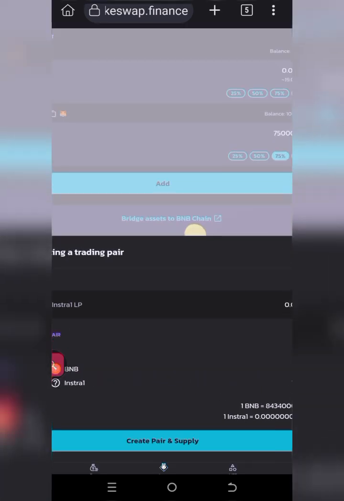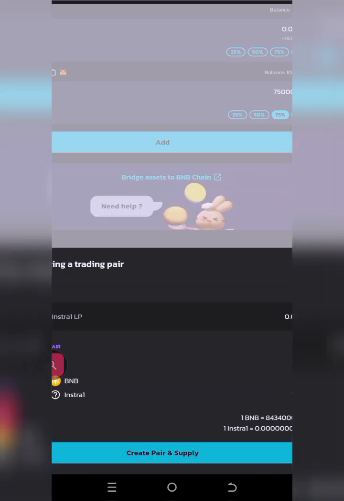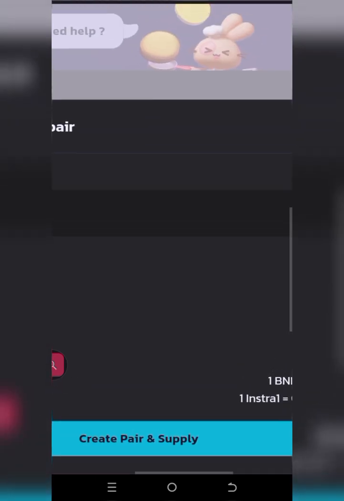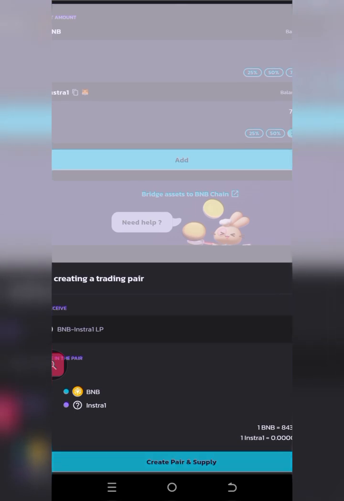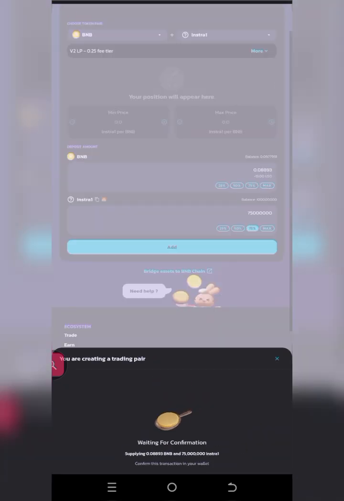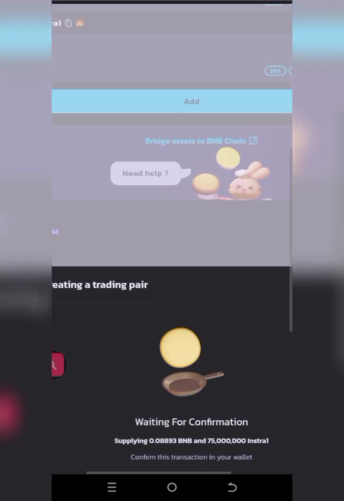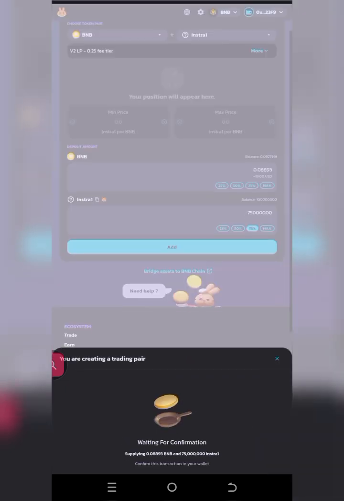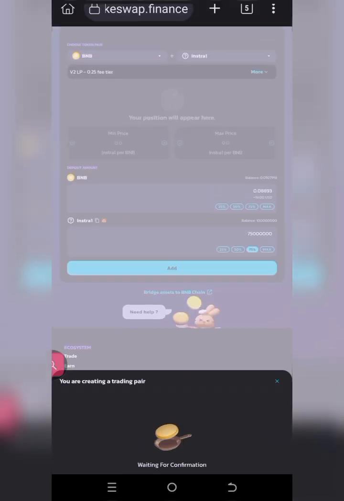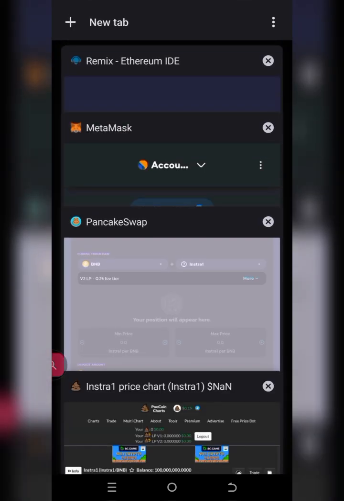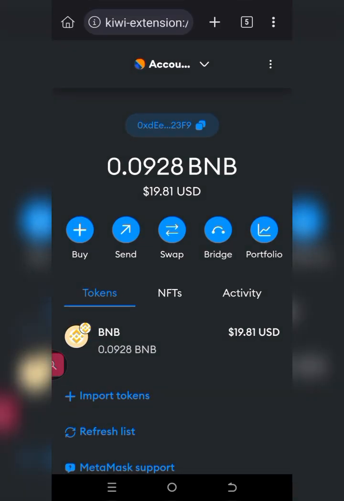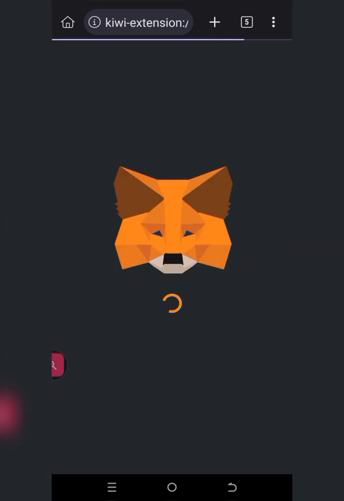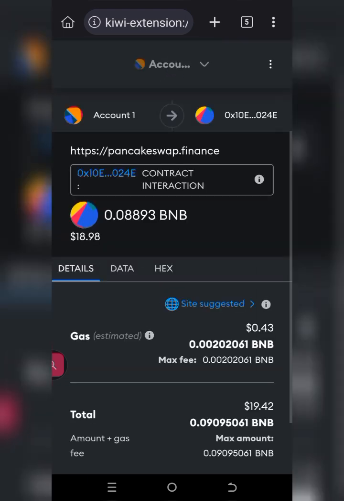Let's go ahead and create pair and supply. You can see it here, it says create pair and supply. So let's go ahead and do that. So it's currently working on it. Let's see, waiting for confirmation. Confirm transaction in your wallet. So it says we should go and confirm the transaction. So we have to go back and check in our wallet. It will bring that up again. Don't forget, we have to reload it because it's going to bring it up and we have to confirm it.